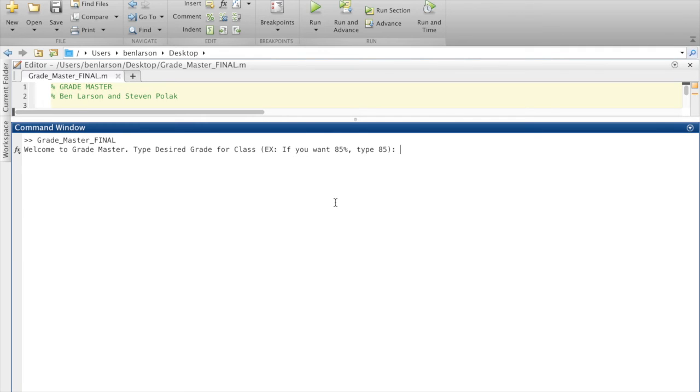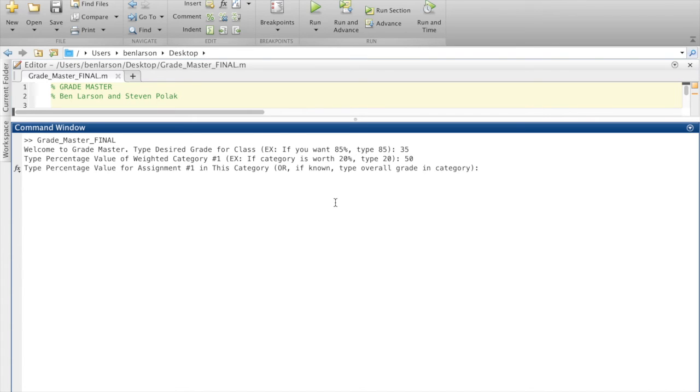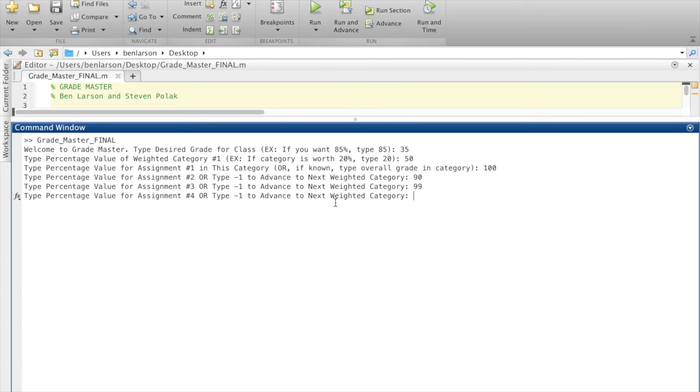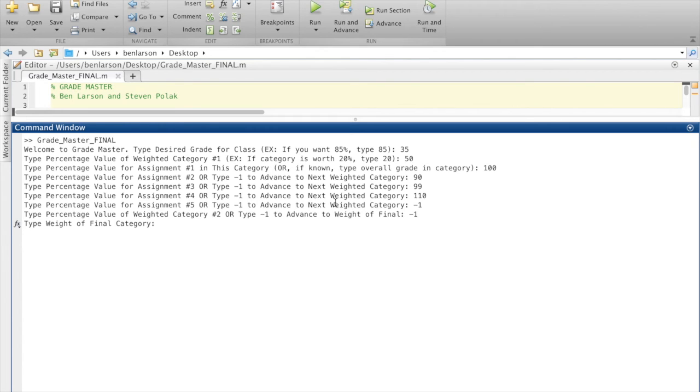Let's say I set my standards really low and I only want to get a 35 in the class. The weighted category number 1 is worth 50%. Now, I set my standards low and I'm doing phenomenally well in this class. I'm getting 100s, 90s, 99, even extra credit on my 4th assignment. Bam! That's all I have for the homework category. I'm doing great. Now we'll advance to the final. That's going to be worth 50% of the grade.